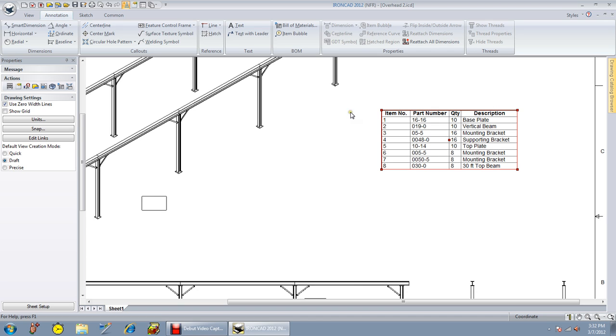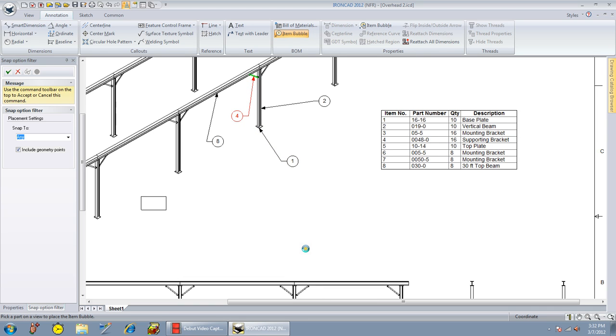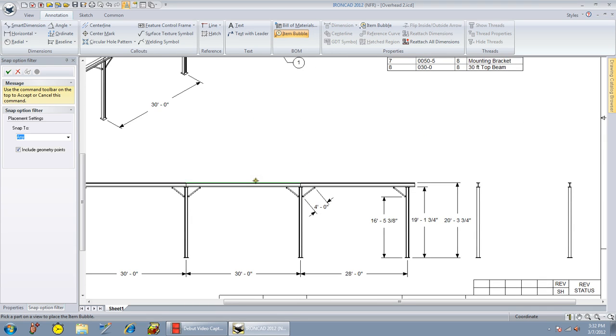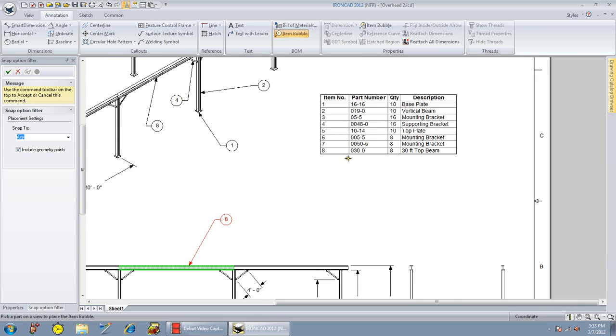The other feature that I like about the bill of materials is the item bubble. If you click on the item bubble and tag a particular item on your screen, it shows you an item bubble corresponding to the item number in your bill of material. And you can do this from any view. If you were down here, you could do it, and they all correspond to the individual bill of materials.